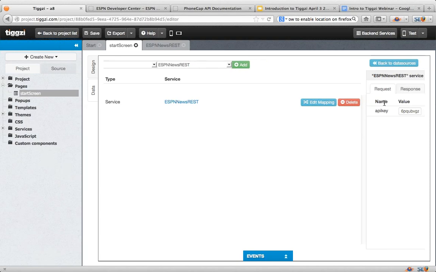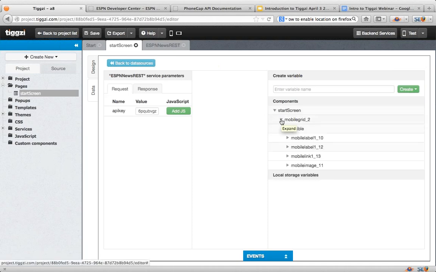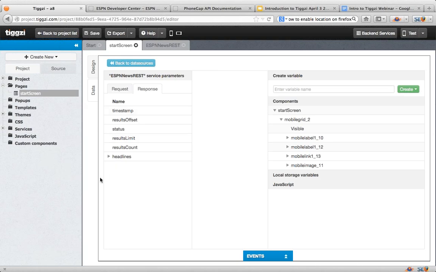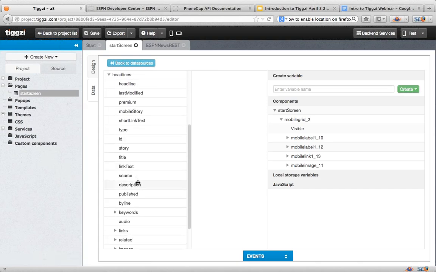And now I'm going to map the service to my page. Essentially, I'm binding the service that I just created to this particular page. And so my request is already configured with my key. And then I get to map the result that comes back, which is essentially all of these headlines.